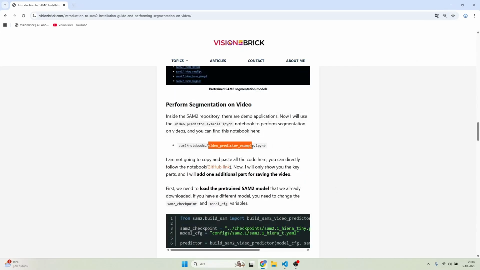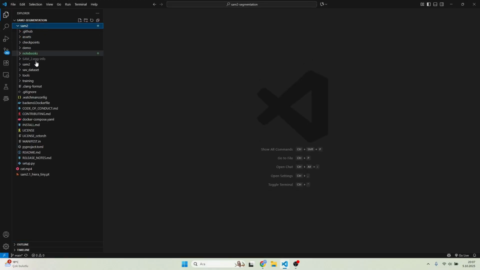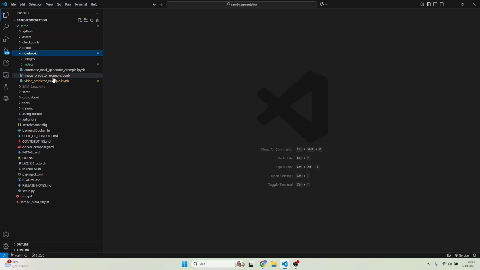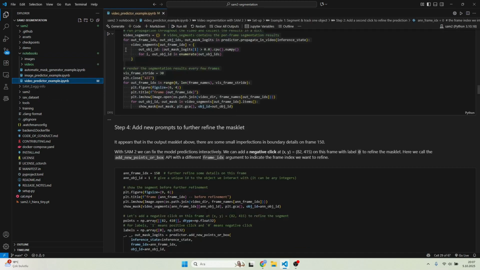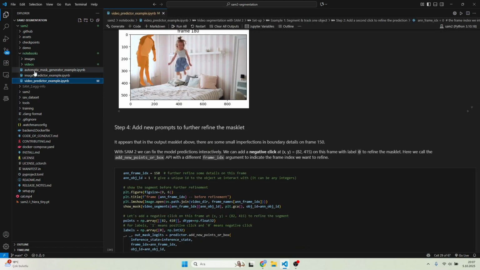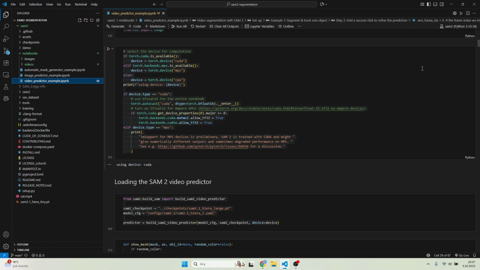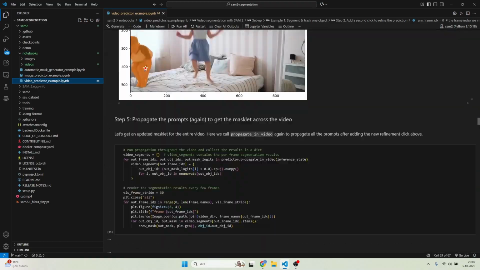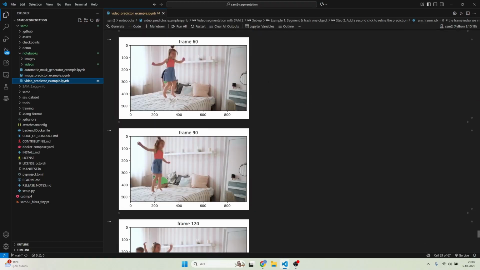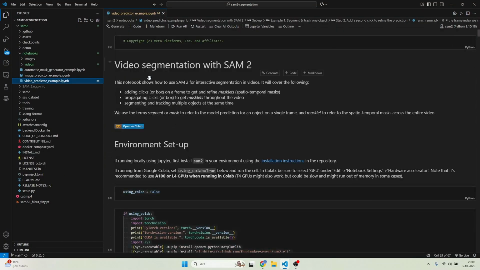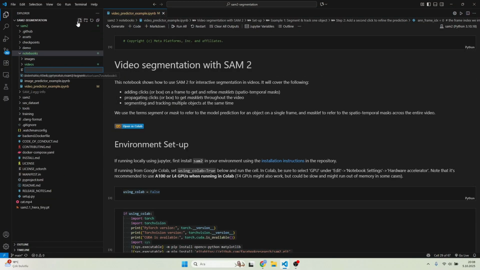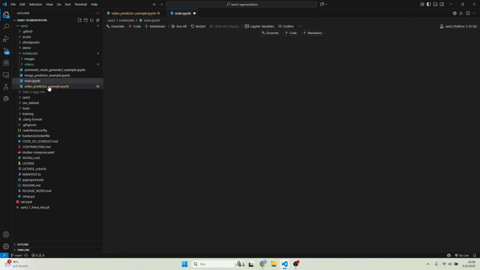I will use this video predictor example notebook. You can find the same notebook under the notebooks folder. Let me show you that. You see under SAM2, there's a notebooks folder and there are 3 different notebooks. I'll use this video predictor example, but you can test the other 2 notebooks as well. So let me quickly show you this notebook. You can see there are so many cells and some of them are unnecessary, so I will create a new notebook here. And I will only copy the necessary things from this notebook to this new notebook.